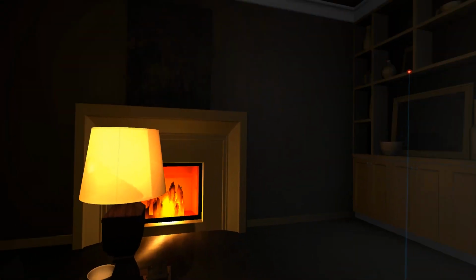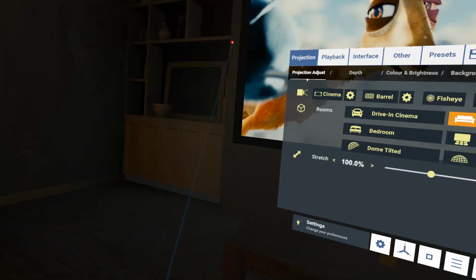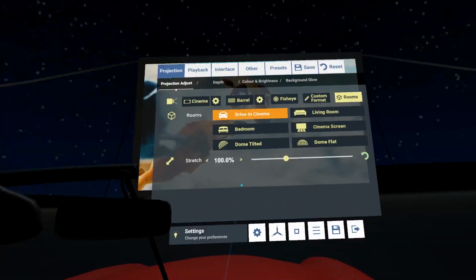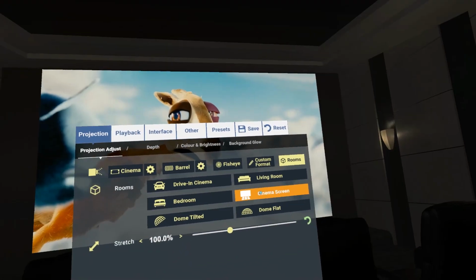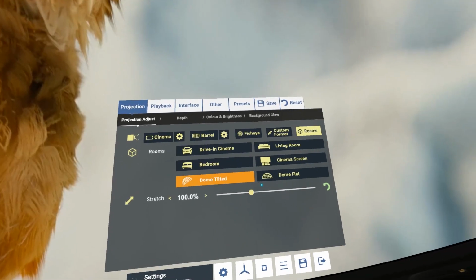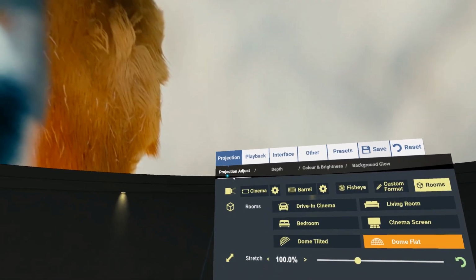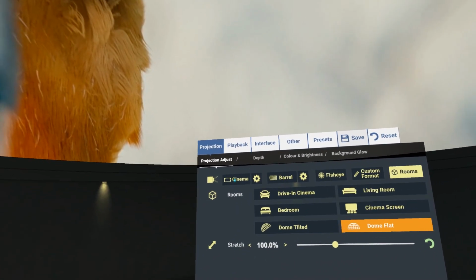Rooms gives you a little option where you're sat in a room, so you can see that I'm sat in a room there. We've got drive-in cinema, bedroom, cinema screen, dome tilted and dome flat for fisheye full dome planetariums. And I go back to cinema here.